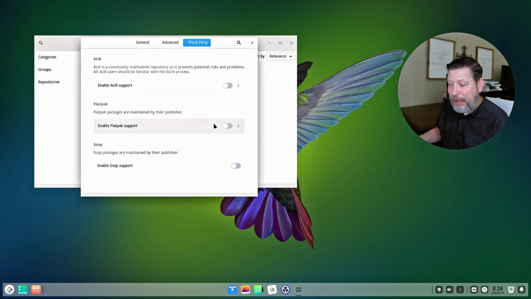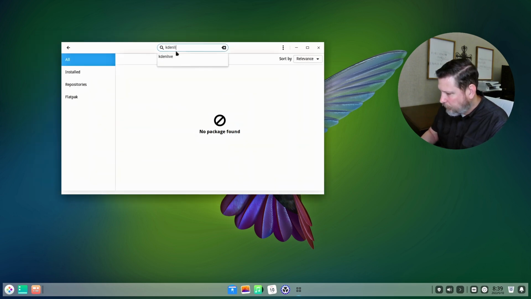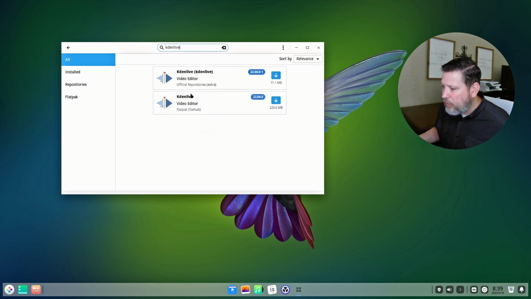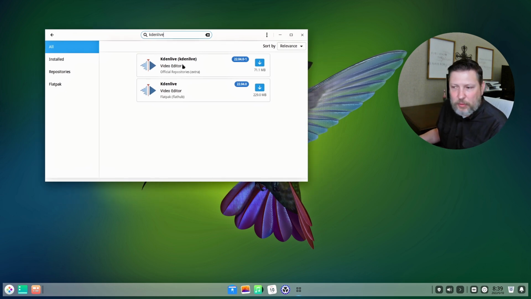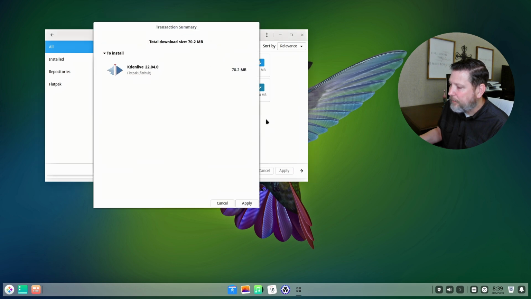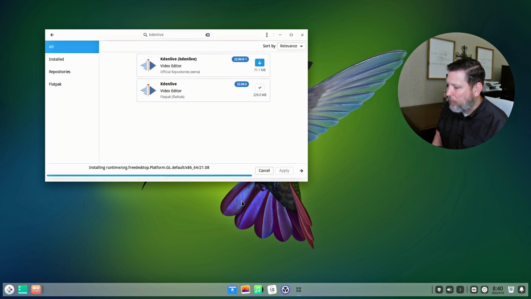You also can enable Flatpak and Snap support within Pamac. For this, I will go ahead and enable Flatpaks. So we have two options here to install Kdenlive. You've got the official repositories and you've got the Flatpak. I'm going to go ahead and install the Flatpak version of this. This is just a personal preference. I like the idea of Flatpaks, so I'm trying to get myself more familiar with them, and that's why I'm choosing to download and install the Flatpak version of Kdenlive.